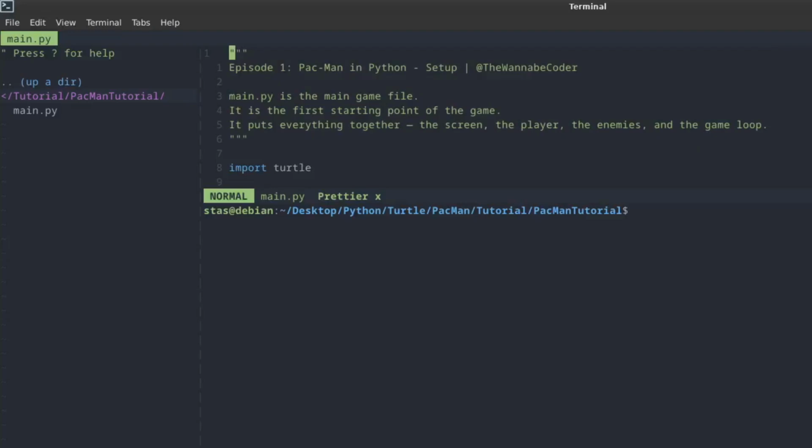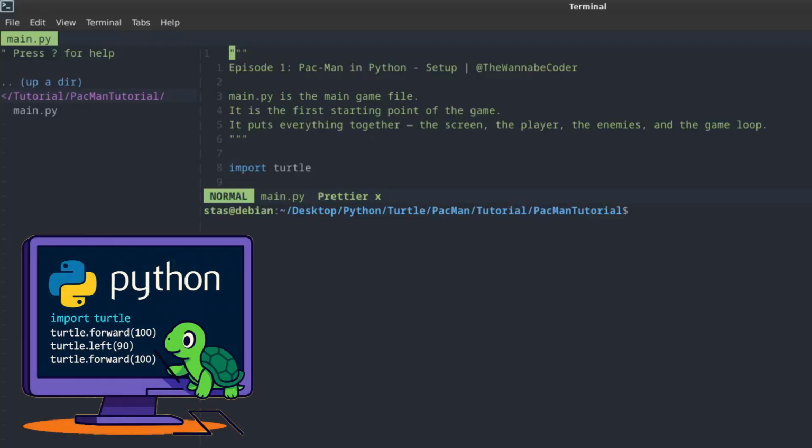After that, the first real line of code is import turtle. This brings in the turtle graphics module, which we'll use to draw the game screen and move our characters around. Importing a module gives you access to all of its built-in tools and functions, so you don't have to build everything from scratch. Turtle is a simple and beginner-friendly graphics library that comes built-in with Python.